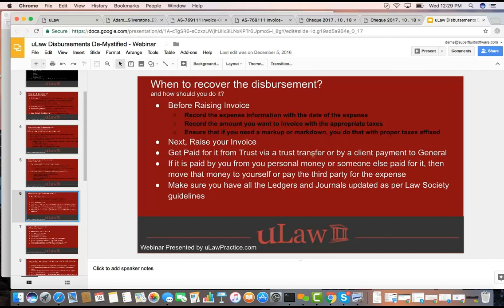Now, when you don't have a retainer, you're treading on very risky lines, because the client may not pay you. So we strongly recommend, first, that you get a retainer and pay disbursements out of trust. But if you don't get a retainer and you do disbursements, you're waiting for the client to pay so that you can recover it. The last part is if you paid for it from personal money, you need to pay yourself. I'll show that in the next example.